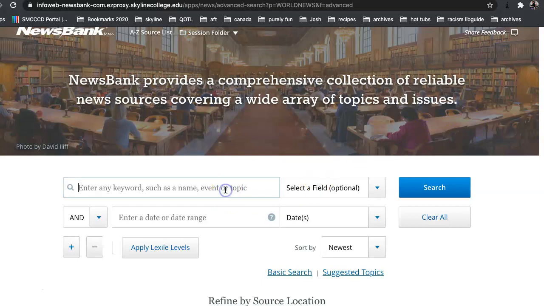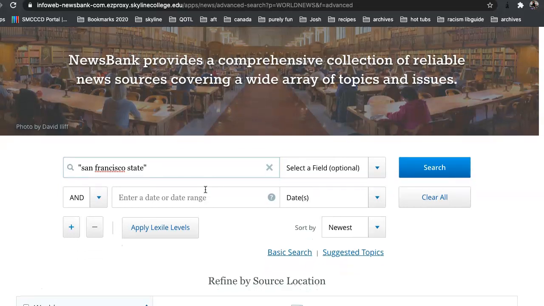Instead, I'm going to start with the location, which is San Francisco State. At that time it was college, not university. And I'm putting that phrase in quotations because I want the computer search engine to search for those three words in that order in whatever articles it brings up. I don't just want articles about San Francisco.